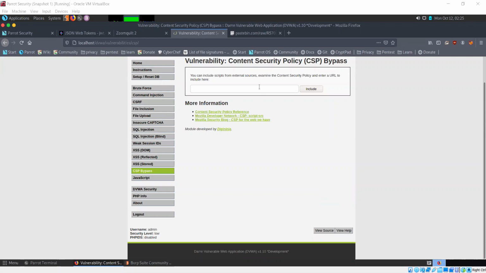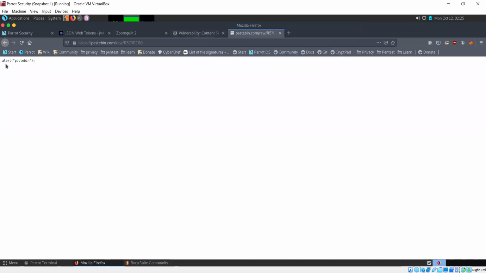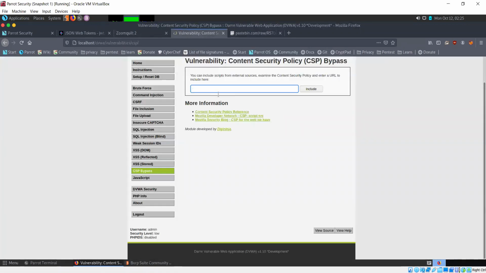Normally, how does this bypass work? The way it works is when you paste this URL, it's going to load the content from this URL. So in this case, alert pastebin, and it's going to run that. So you will see an alert here, just like in the cross-site scripting modules. But currently, what we see is there's probably some issue, or they've probably made some change to the way Pastebin is giving us the response. So this is not working currently the way it should.